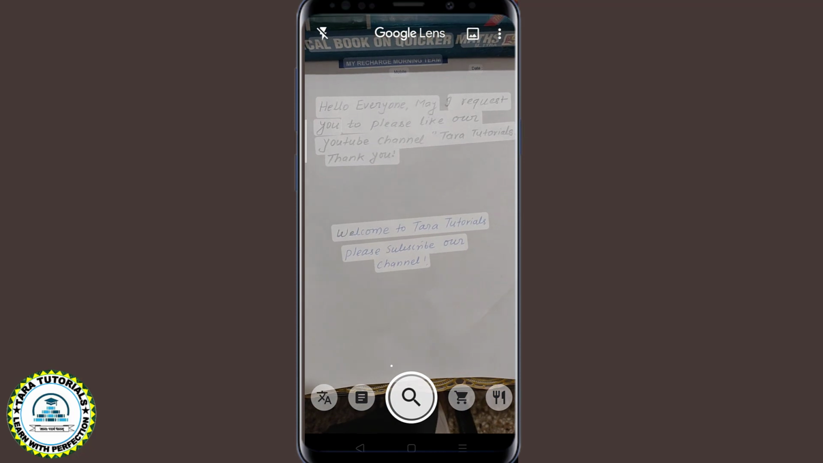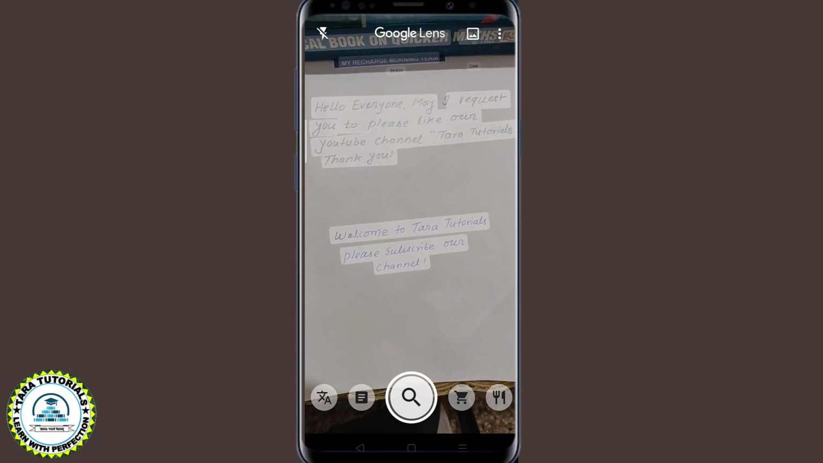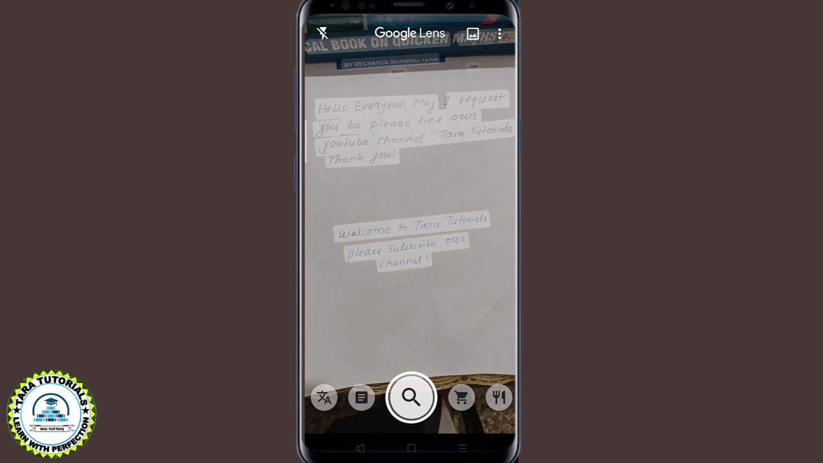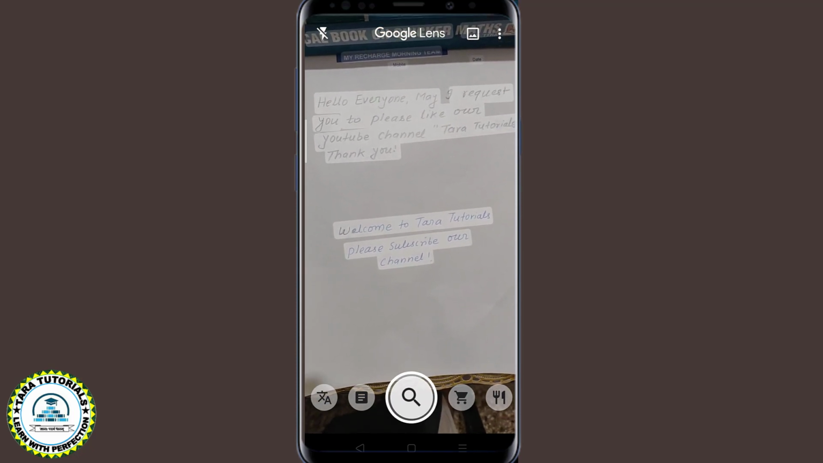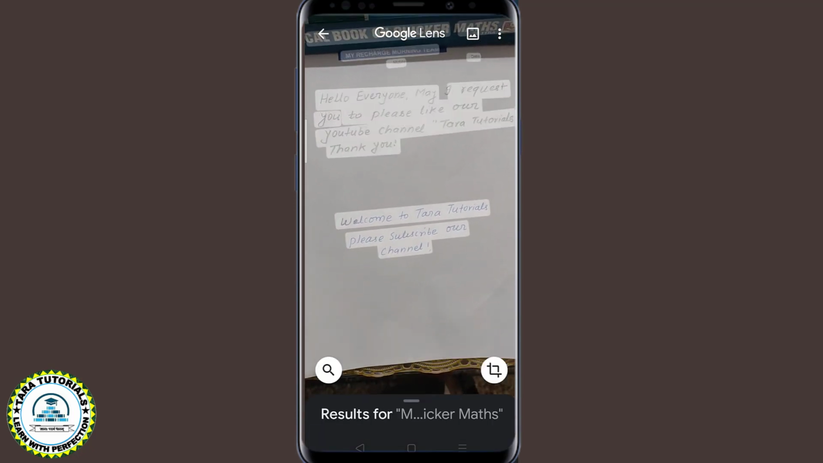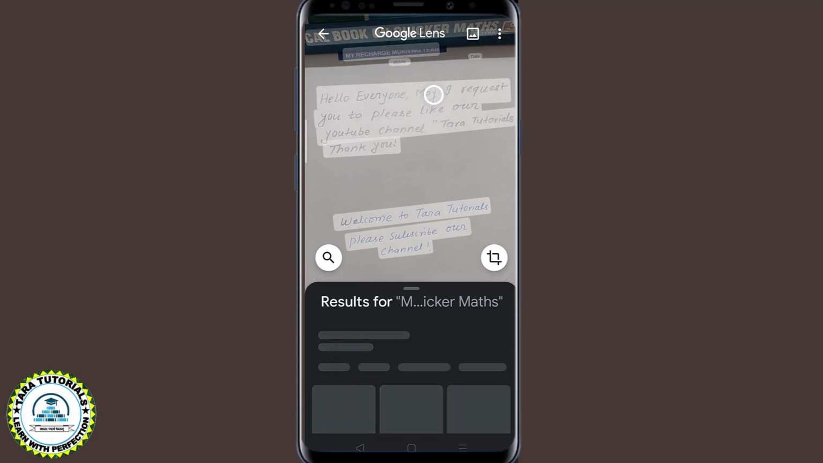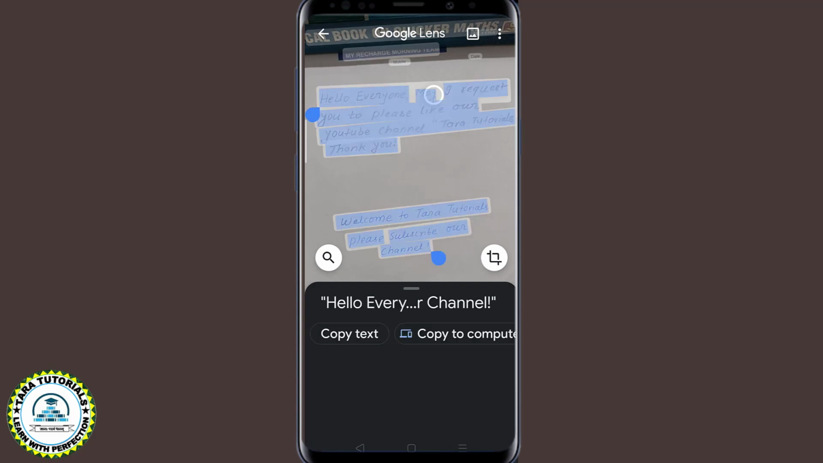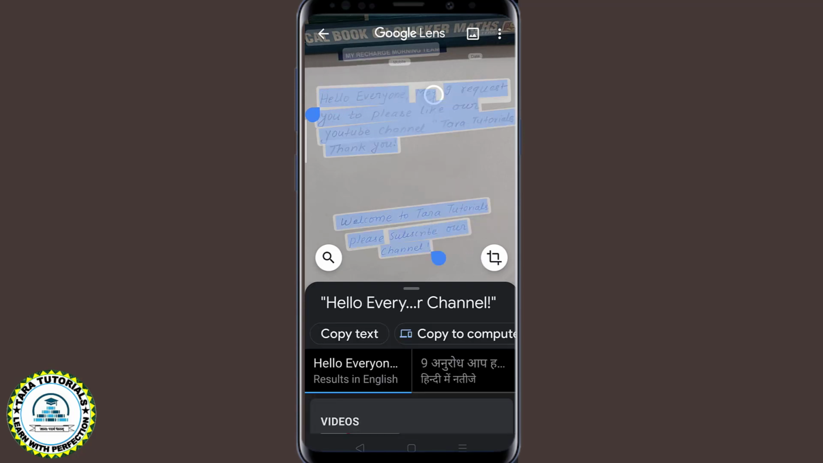And you need to focus the camera on the text which you have written. So now you can see I have written a few lines of text on the copy. Automatically it will select it. You just need to click a picture. Once you have clicked the picture, you need to select the text. So I have selected the entire text. Now you have the options here: copy text, copy to computer, listen, translate, and search. If you click on the listen button, you can listen to the text which you have selected. It will speak everything.